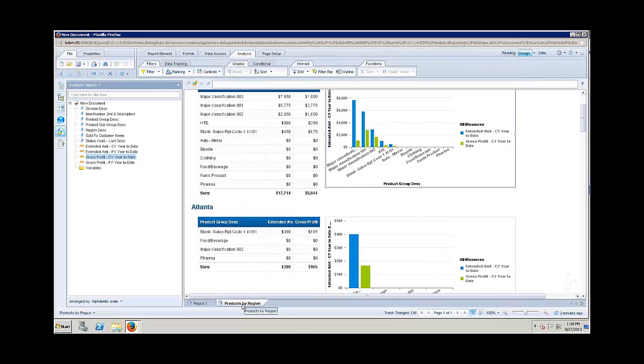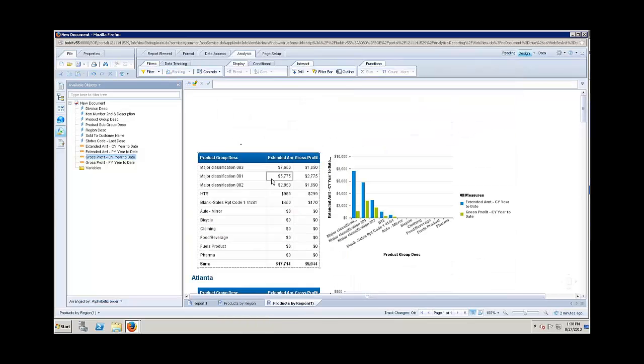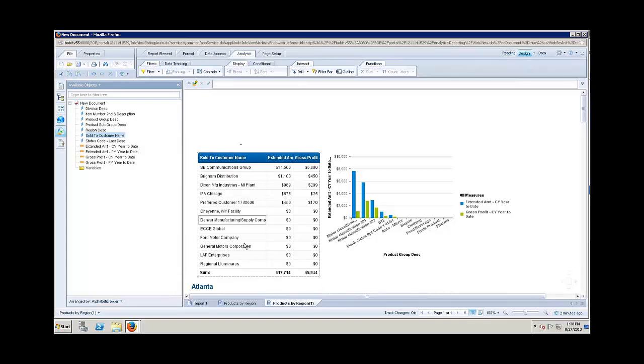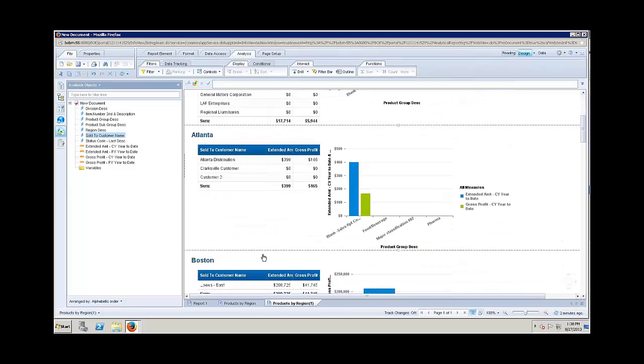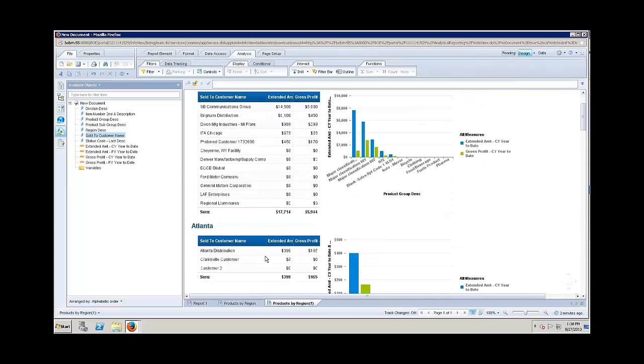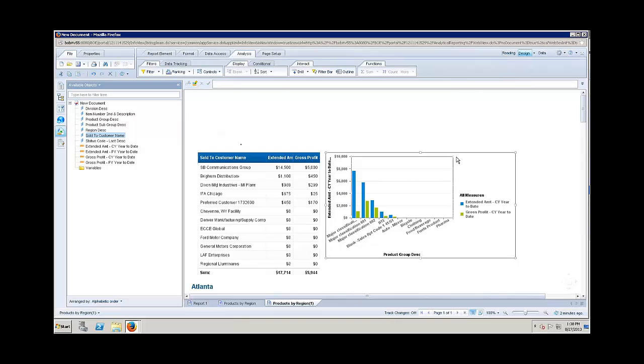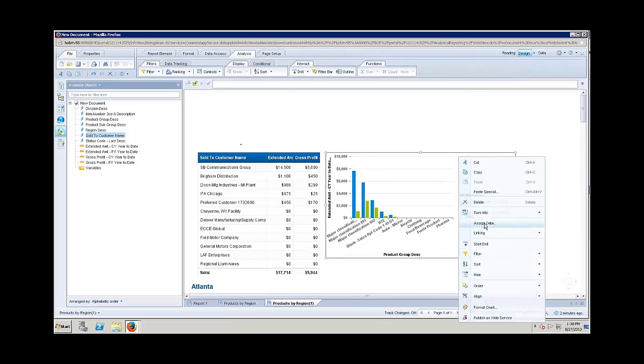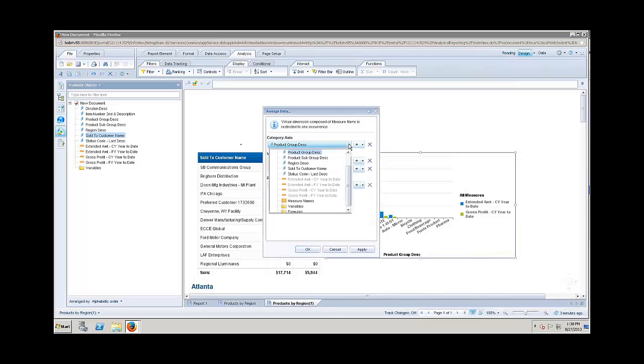What if we want customers by region, right? We can just take this right here and duplicate this tab. Now, if we want to keep region as the high level, but see that broken down by customers, if I just drag customer right into my grid here, I'm going to see my breakdown of my customers within each region. Okay. And if we want to change our chart as well, I can click on the chart, right-click and choose Assign Data, and change that chart to be based on customer as well. Okay.